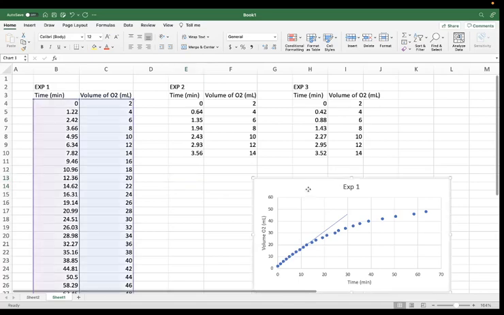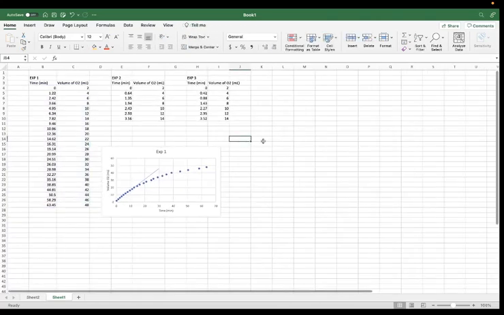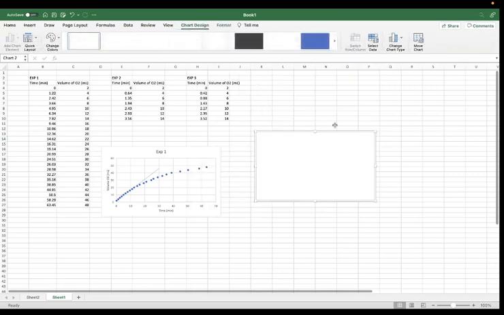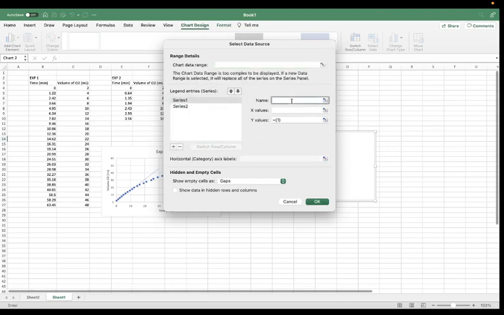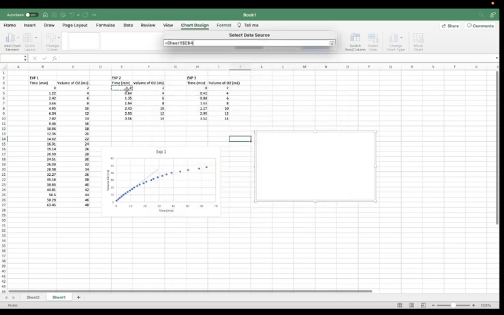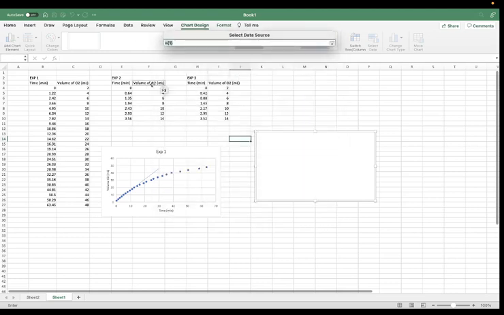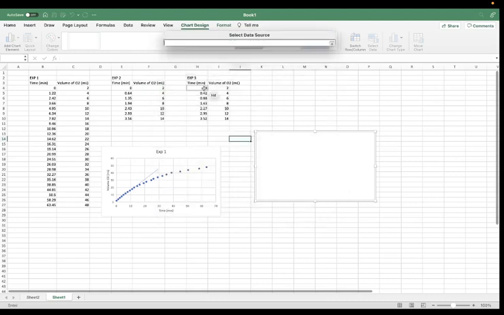Okay, and now for experiment 2 and 3, you're going to do it on the same graph. So again, I'm going to select a random cell, insert, scatter, and this time, instead of doing 1 series, I'm adding 2. First series, experiment 2. The x values are going to be, again, the time, and the y values are going to be my volumes. Same thing for experiment 3.